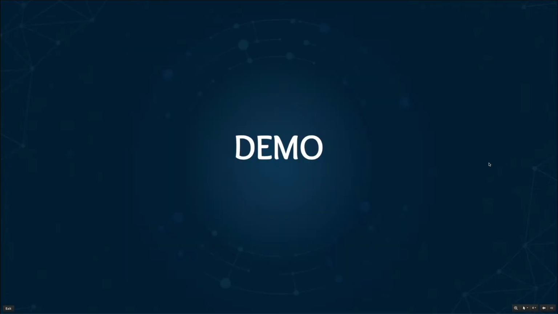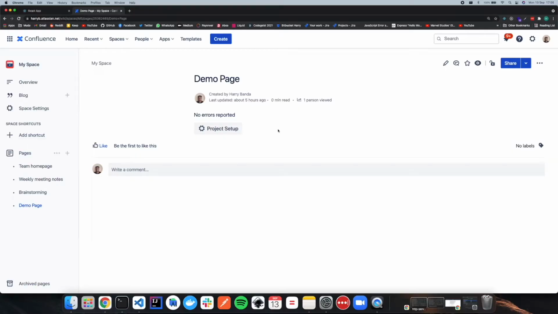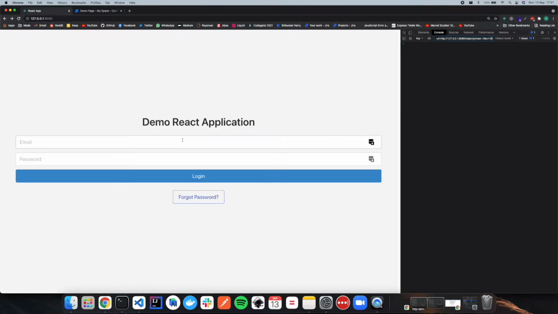Now let's take a look at the demo. Here we have a Forge application installed on a Confluence page. Currently, there are no errors that have been reported, so let's create one. Here we have a demo application built with React. We are going to generate an error when the user tries to log in, so let's start the process.